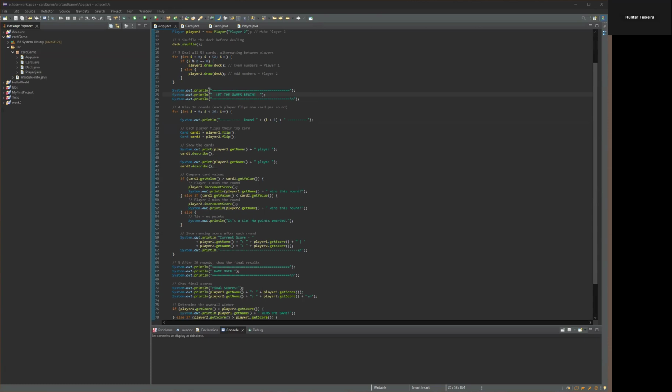Here is the beginning of our application. Let the games begin. We're going to play a whole 26 rounds, and each player will flip one card per round. And we'll see how that's going to work here in a second.